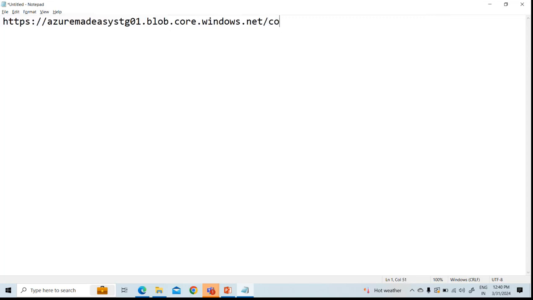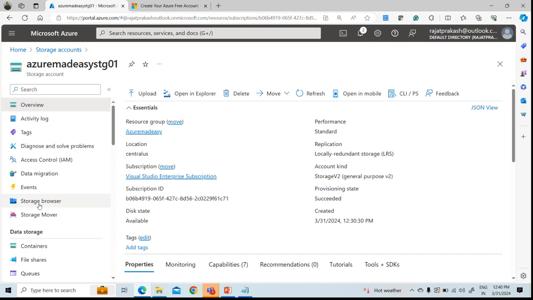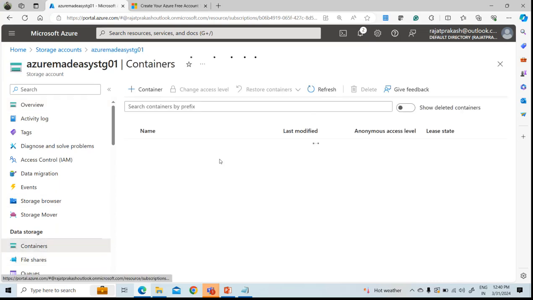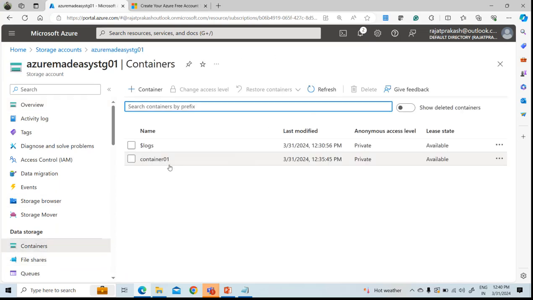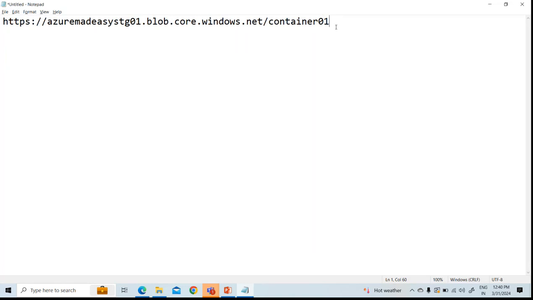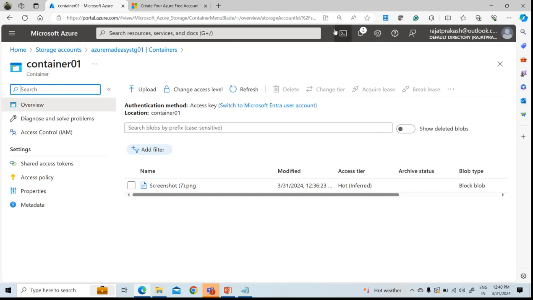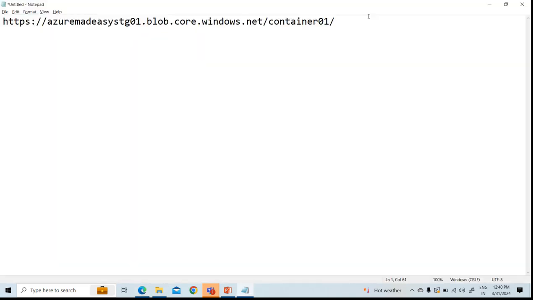Okay. Now I want to go inside my container, right? What is my container name? My container name is container 01. Perfect. So I get slash again. What is my file name? This is my file name. So this is what the URL is.